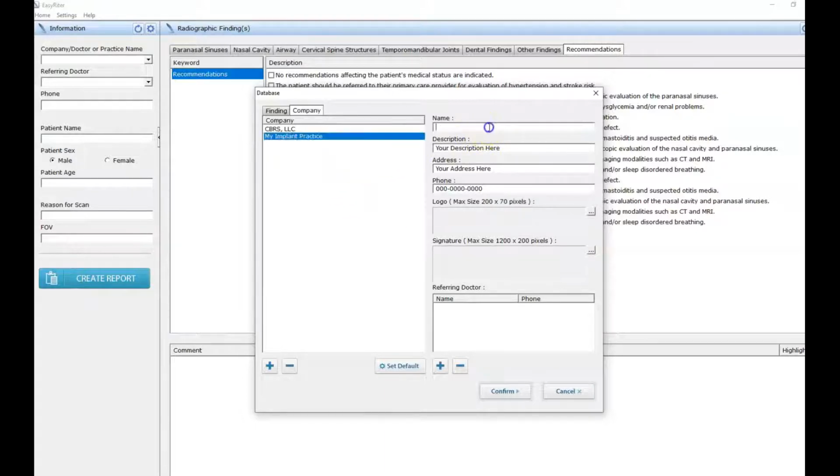Over to the right, you would put your name. We're going to make you Dr. Smith today. And the description, cosmetic and implant dentistry. You will type faster than I do, and I'll probably make some mistakes along the way, like I just did with dentistry. I can't spell.